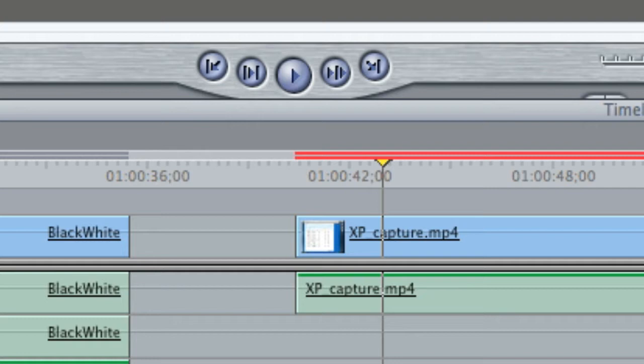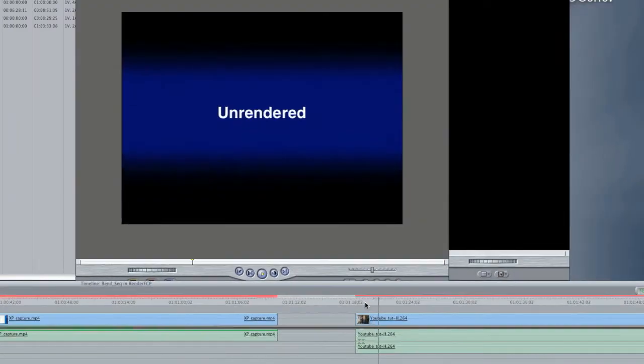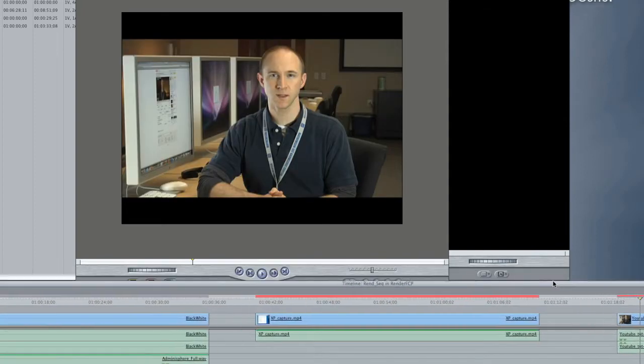Just to show you an example of that, I'm going to bring over this clip. You can see the top bar is red and the bottom bar is gray. So when I play it, I'll be able to hear the audio because I don't need to render the audio, but I won't be able to see the video because the top bar is red, so I need to render the video. So what is rendering?